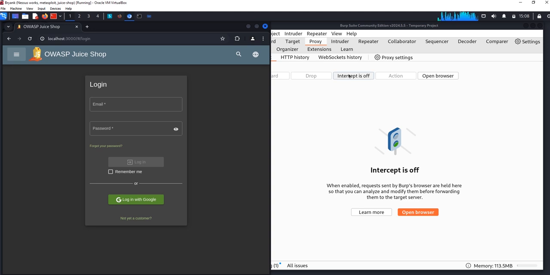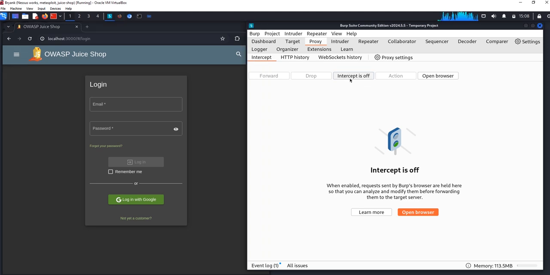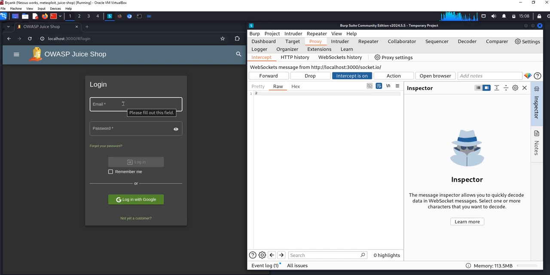I'll come over to Burp Suite and turn intercept on. Once I switch it on, it's already listening. If I touch the browser, I don't even need to touch it, it already knows where I am.